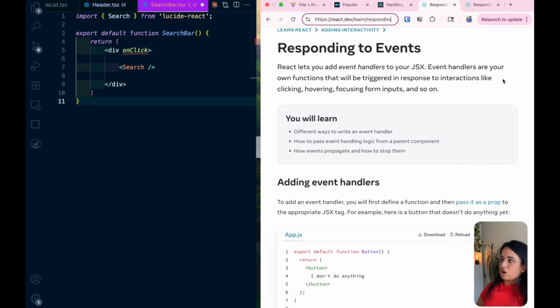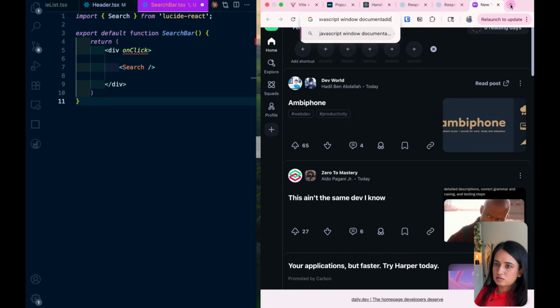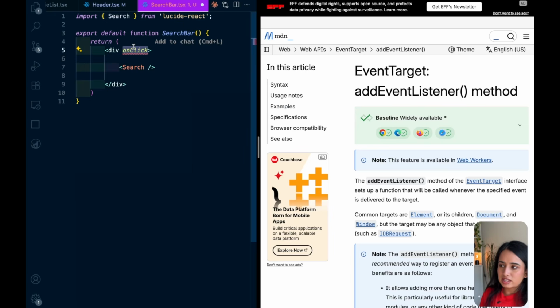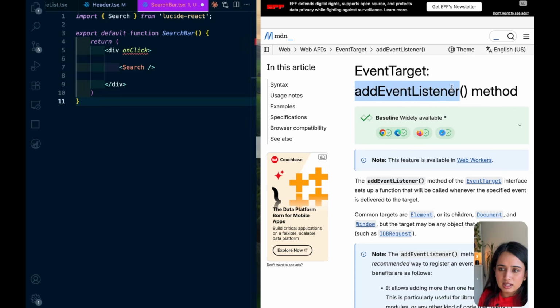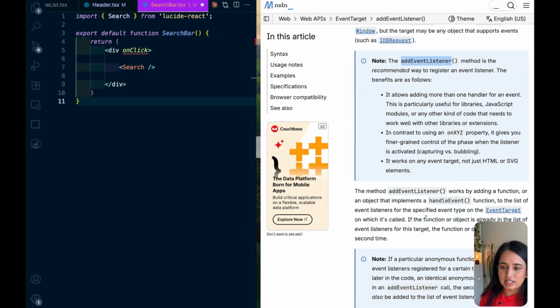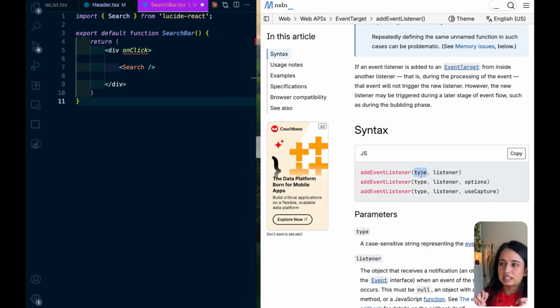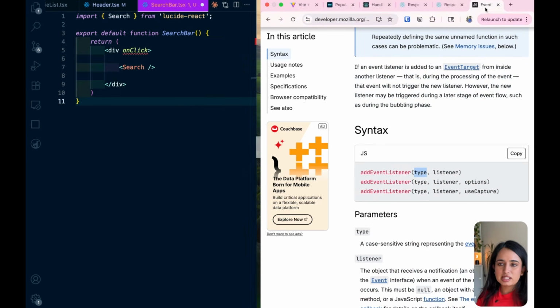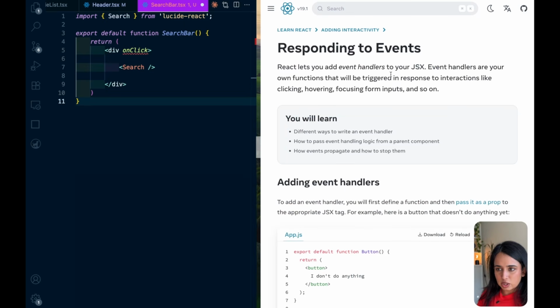So this onClick prop is similar to the document.addEventListener click, which is something that you would add in JavaScript. So this onClick prop in React is the same thing as adding an addEventListener in JavaScript. React provides us this handy prop called onClick, which lets you do the same functionality as adding an event listener with the type of click and then passing in the listener. So let's see how to do this. There is a whole page of documentation here on React's official website that talks about responding to events, and I encourage you to read it.